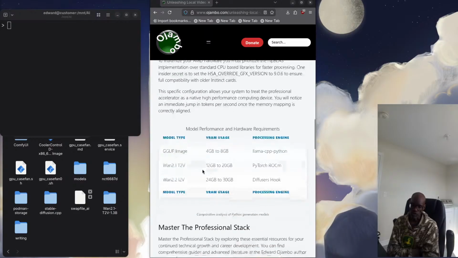So for example, if you use GGUF images, which you can, and I'll show you how to do that as well, you can use this processing engine, the Llama CPP. And then for the 1.2.1, you can do 1.2.1 text to video or 1.2.2 image to video. So you see it uses quite a bit of RAM.